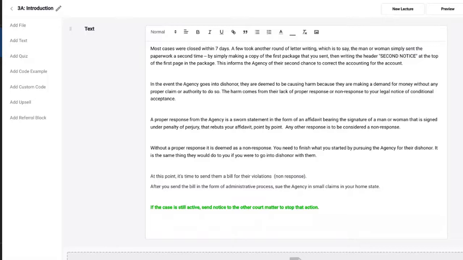You want them to not respond, so that they don't have a claim, but they're continuing to pursue a claim that's not valid. And now you can claim that you are being injured. So let's read this. All right. So this is section 3A, introduction. Most cases were closed within 7 days.